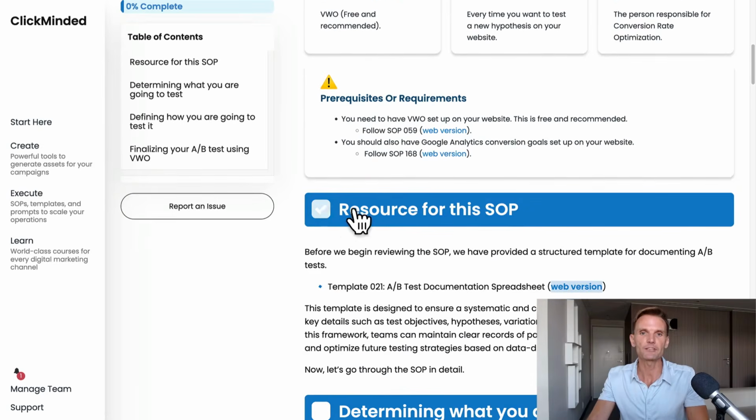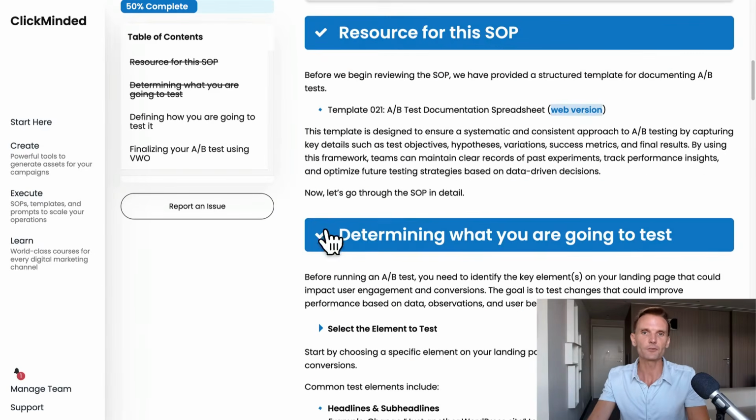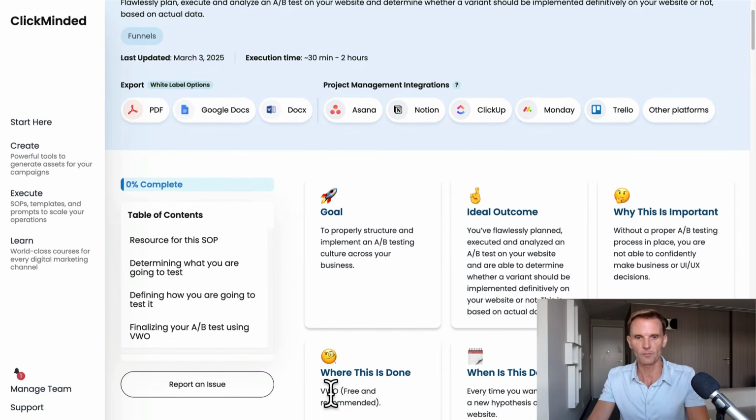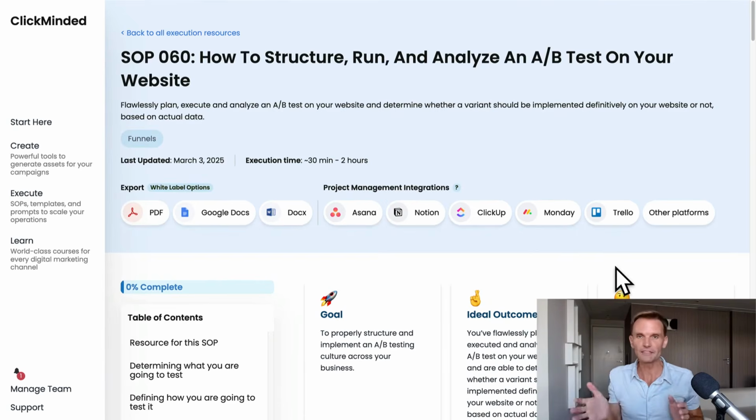You can go in and, as you complete things, check them off, and the little progress meter will move along. And this is exactly the tool I'll use to run my split test. So in this particular case, we're going to recommend VWO. This is a free recommended split testing tool. All I need to do is follow this tutorial step by step, take the ClickMinded Project Agent recommendations, rinse, wash, and repeat. This is how I have outsourced my critical thinking to AI.